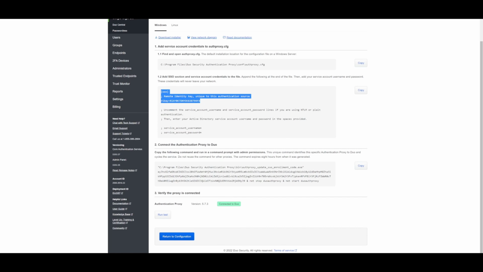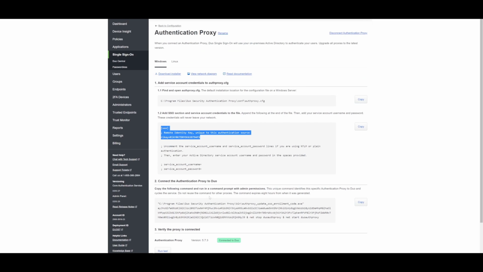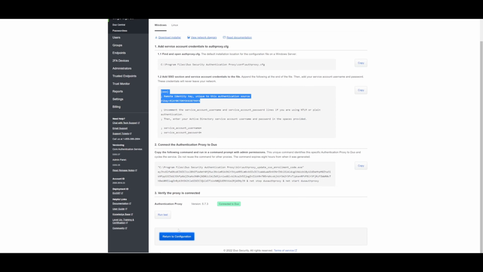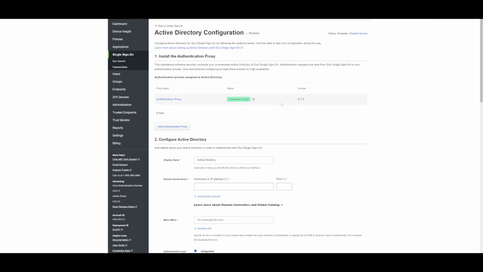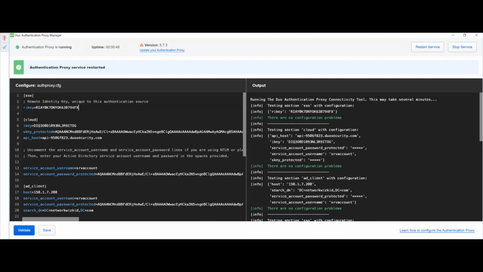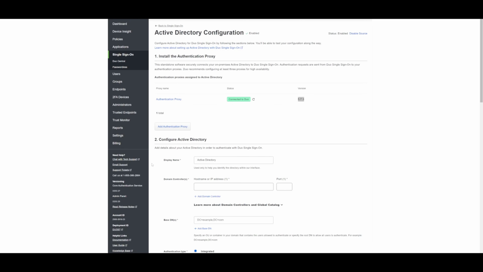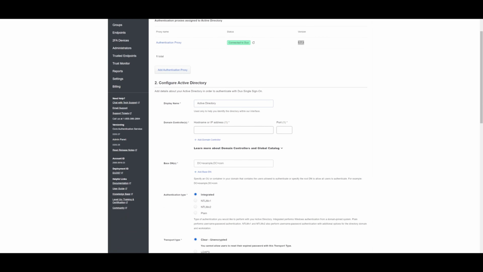There we go, straight away, connected to Duo. So that's what we like to see. Once we're done there, the authentication proxy is configured with Duo. It's configured in our environment now. We can see the version corresponds to the version that we have on the authentication proxy, as you can see there on the top. What we're going to do now is move down to step 2.